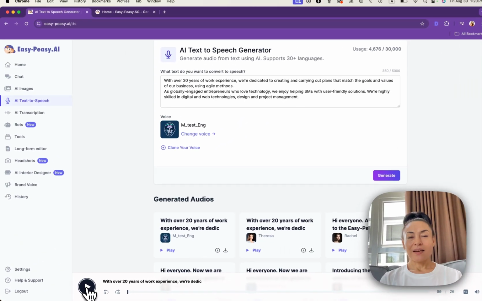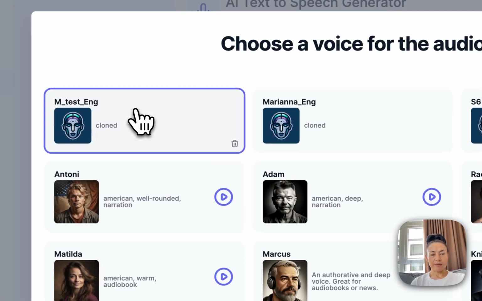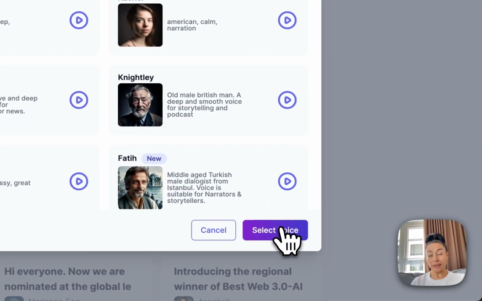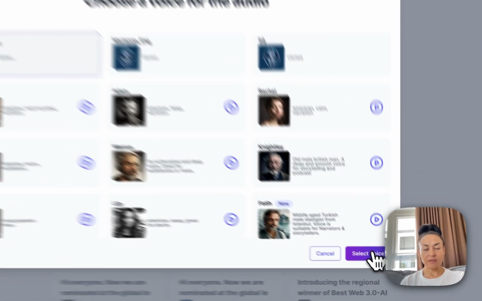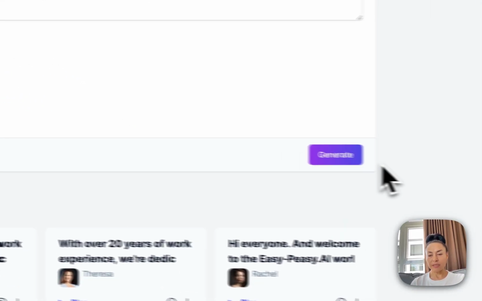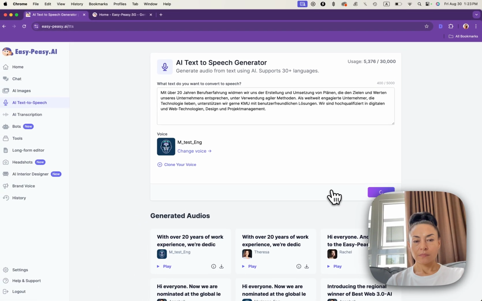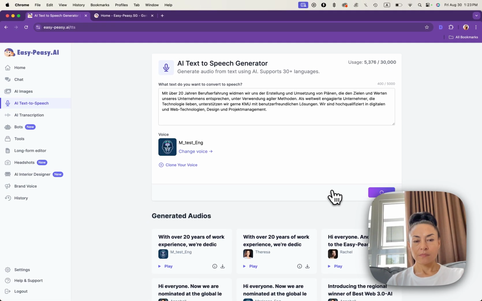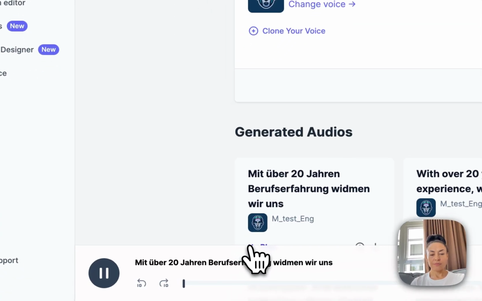You can hear the robot captured even my intonation. I copy and paste the German text. Now I need to change my voice and I choose my M test English. Okay, it's English, but it can be applied for German as well. Just I select, I show you an example, and I click generate. Okay, let's listen to.